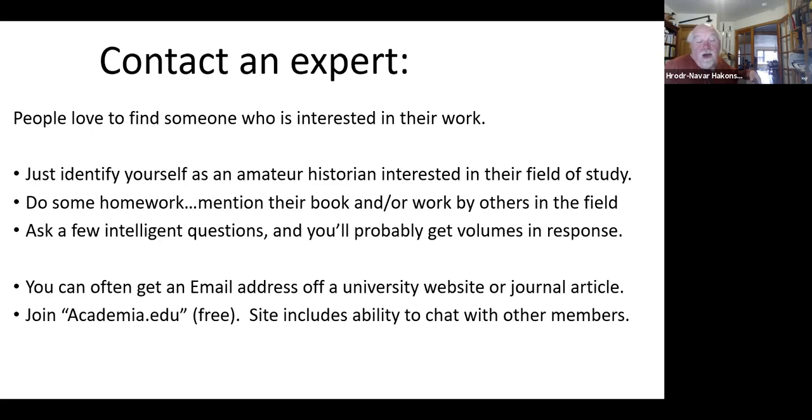Another option is academia.edu. You can join it for free. It's a very interesting site. People join it and just post a lot of really interesting work on it. They'll post their own work, they'll post other people's work, anything they find interesting. When you sign up, you tell it what areas of research you're interested in, and when new things come up in that area of interest, it will notify you.